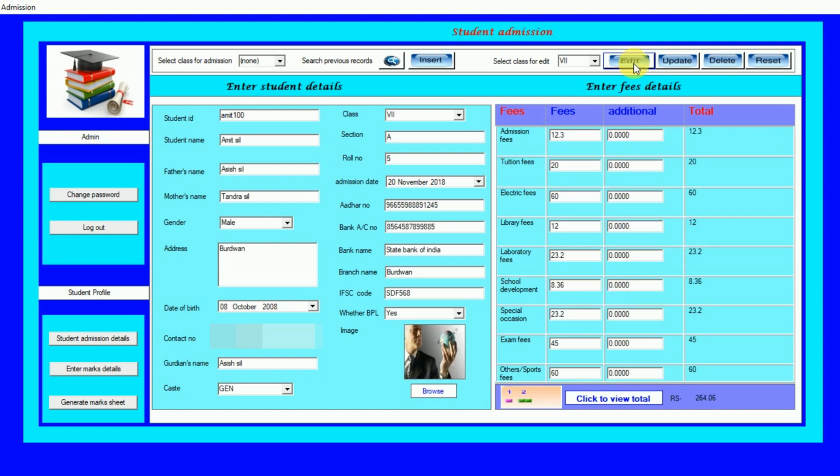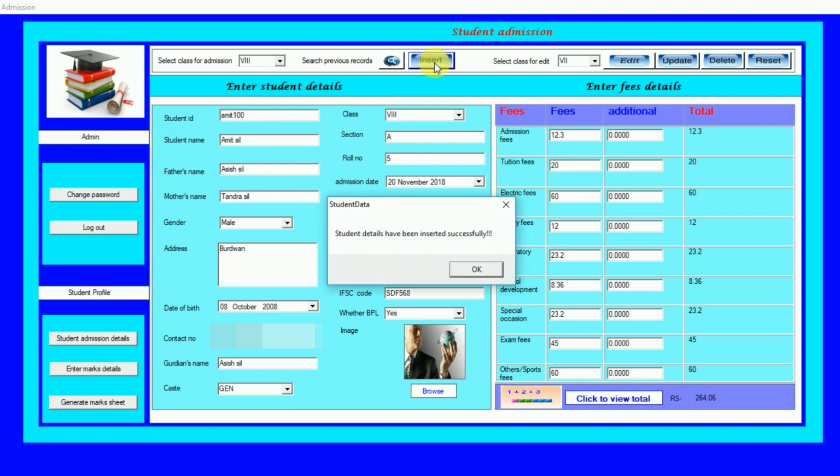So all the details of the students appear here. I want to make an admission for the student from 7 to 8. Just select class for admission, select class 8 and choose the class. Okay, I want to insert. The student details have been inserted successfully.